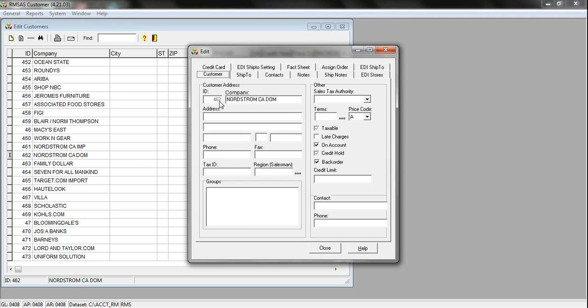On the customer tab, you don't have to fill in the address information. One thing in here, the back order: if this is checked, when you send an ASN or an invoice and it's not a complete shipment, it will create a back order. If you do not ship back orders to a retailer, you can uncheck this so it will not create a back order.